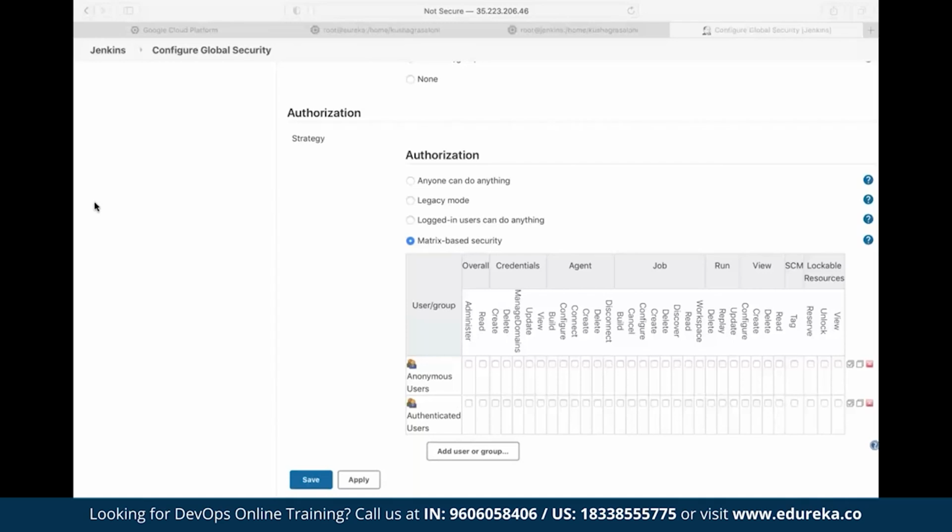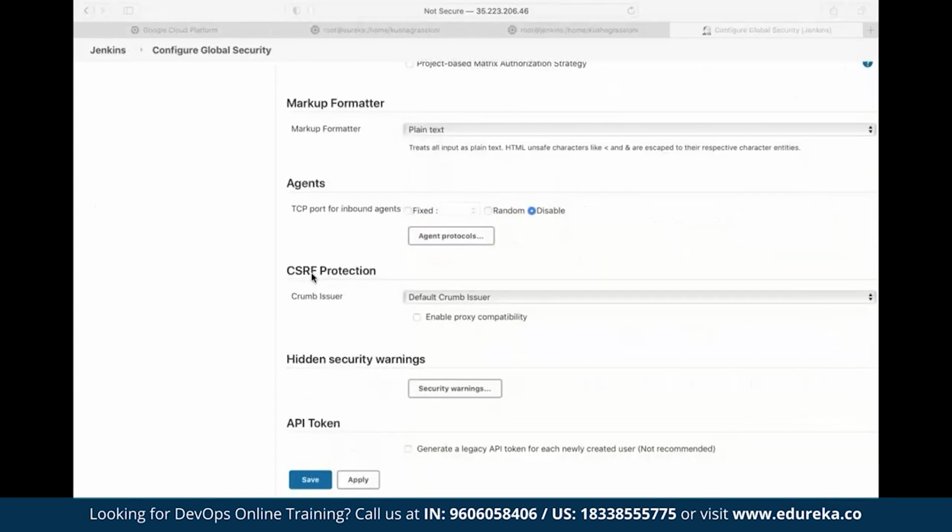The third one that is also not being used is logged-in user can do anything. Logged-in user can do anything is almost similar. Here also people who log in can basically do any of the tasks which are done in Jenkins. So in the modern-day industry, for security, we only use the metrics-based strategy and the project-based authorization strategy. These are the two things which are basically used in the modern-day world for using Jenkins.